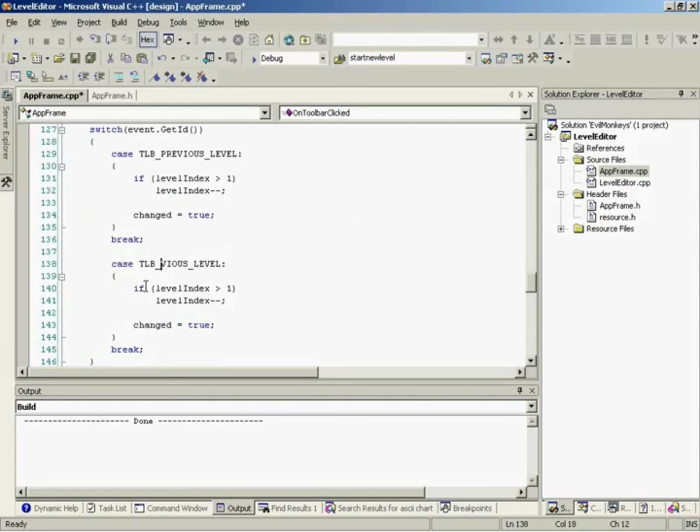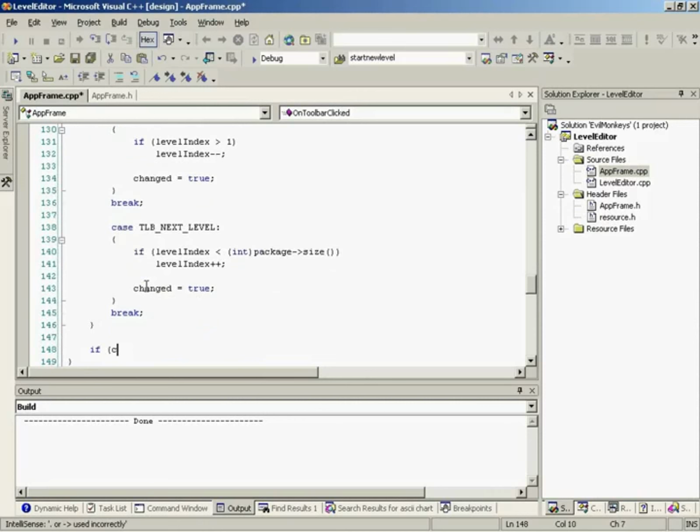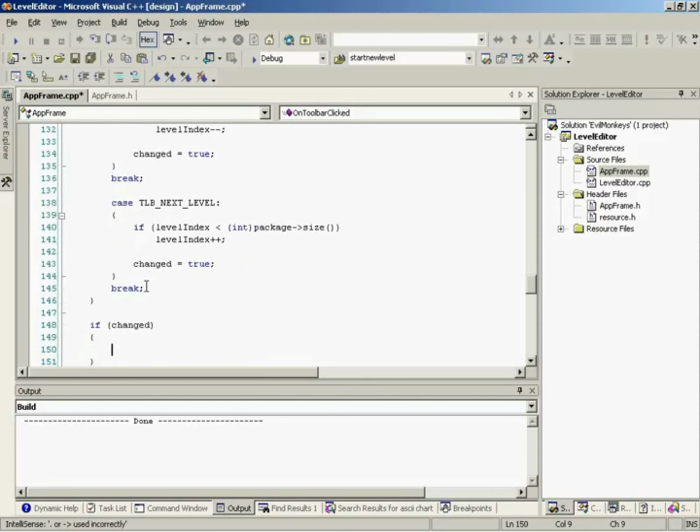So TLB next level, and all we need to do is say if it is less than the size of our package, so package.size, we don't want to go past the number of levels that we have, ++, set changed equals to true. Then if we come down to here, what we're going to need to do is say if something really did change, we're going to have to do something. And what it's going to do is it's going to iterate through the package that we have, which is a list, and make any changes it needs to, find the current level, and set it to that level.